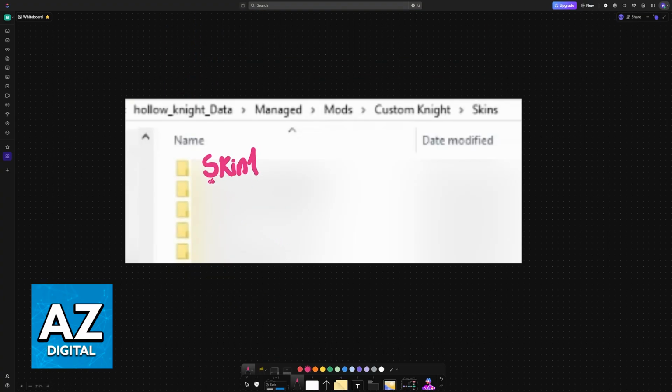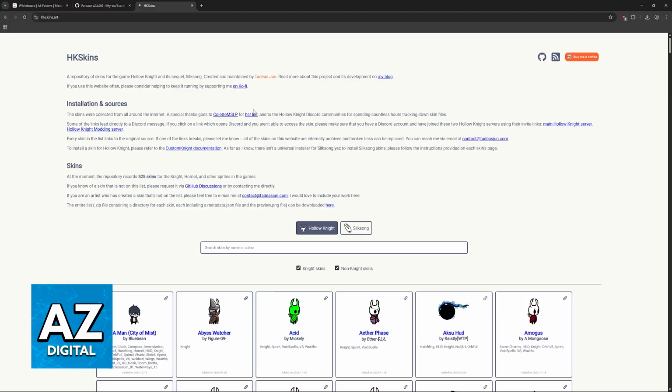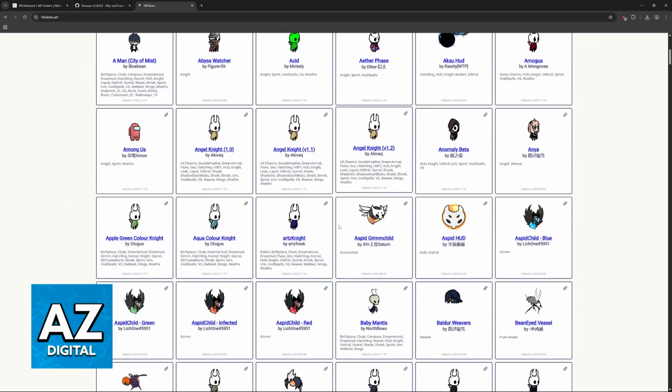So you will have all of them as a folder. So each folder contains a skin. You can download these skins on all sorts of places, and the website that I recommend is hkskins.art. So go to this website, or you can look for this person's list. So look for Colette MSLP's list, and you can also find a bunch of skins there.